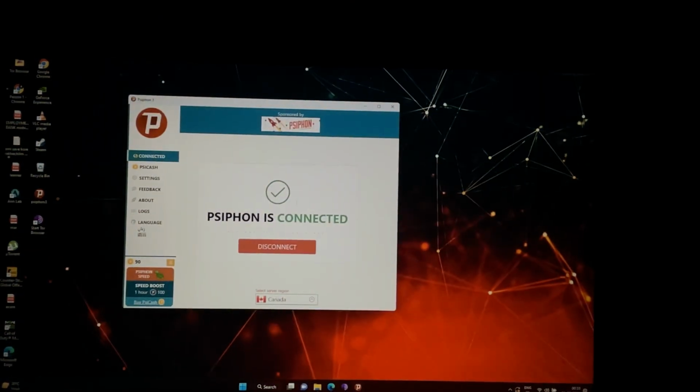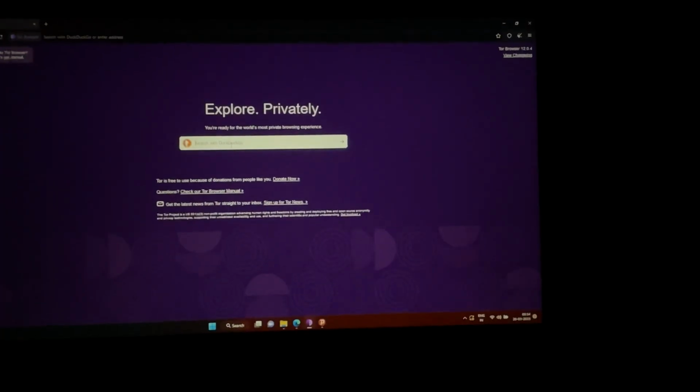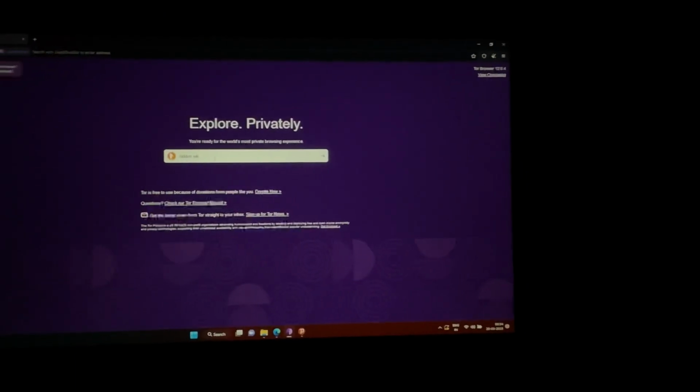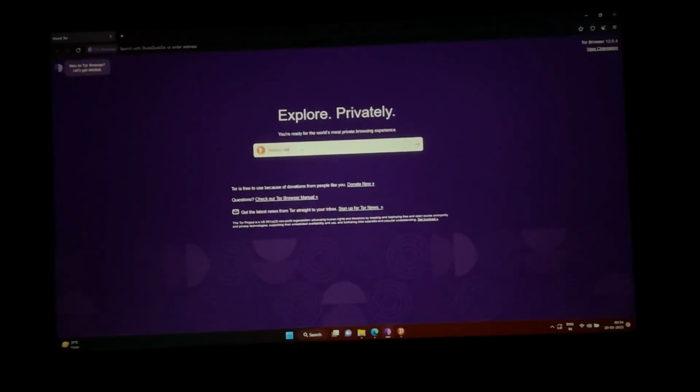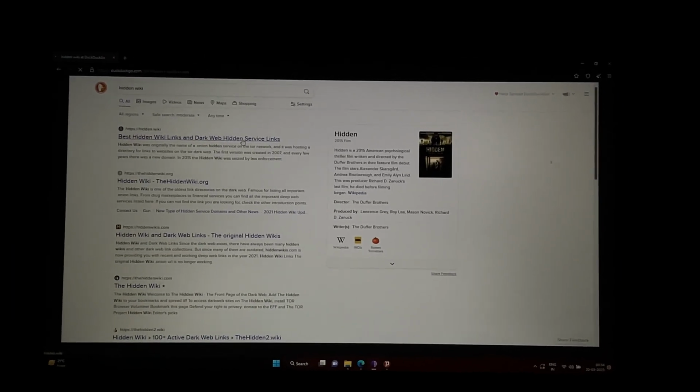So I've got the VPN connected. So I'm going to open up the Tor. I'm going to type in hidden wiki. You can see over here the first link. I'm going to click on this.